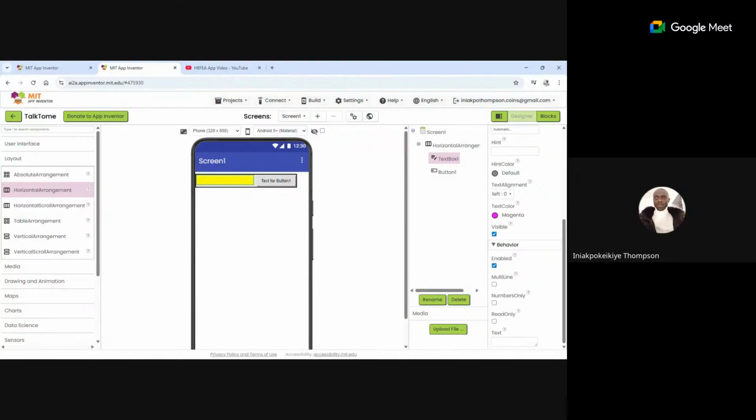Then you have these other properties as well. Multi-line, meaning that as the user is typing in that text box and it gets to the extreme right border, that is this border here, it will go down and start on a new line from the left like that. If I want that kind of behavior, then I should click multi-line.